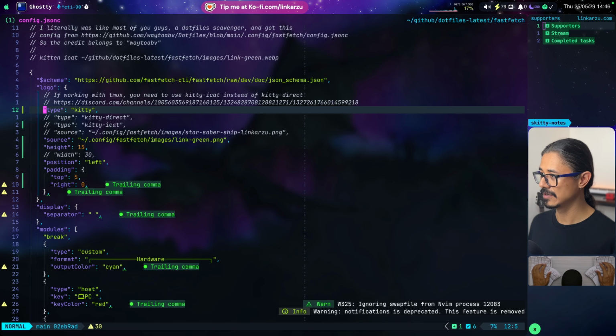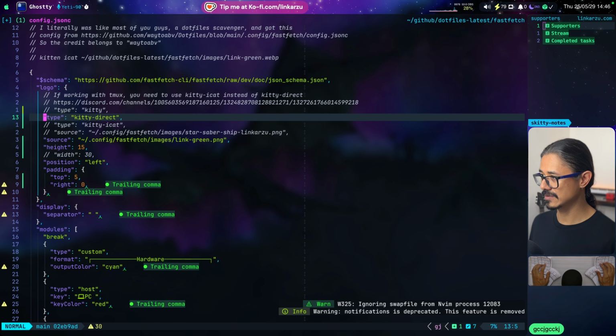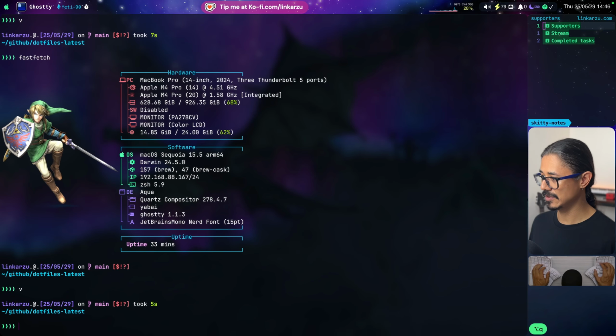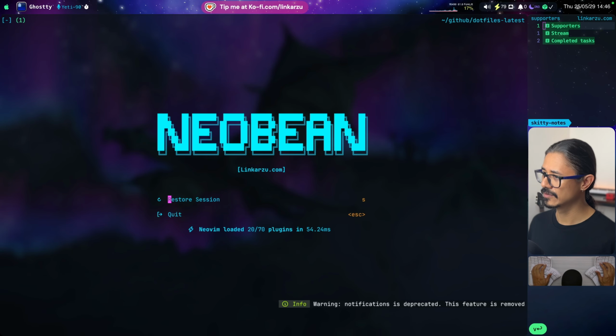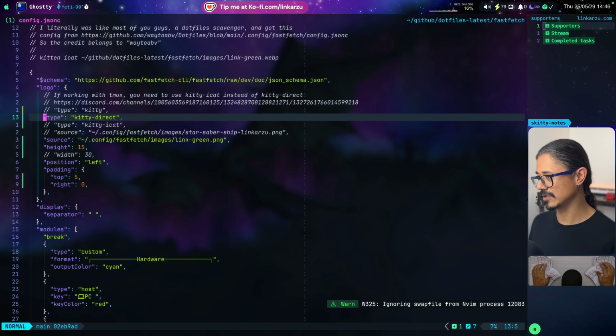Let's go into here again. Let's try Kitty Direct. Let's see what happens. Just gonna quit here. Fastfetch, and it also works fine. So notice that I was outside of tmux there, and it was just working fine.